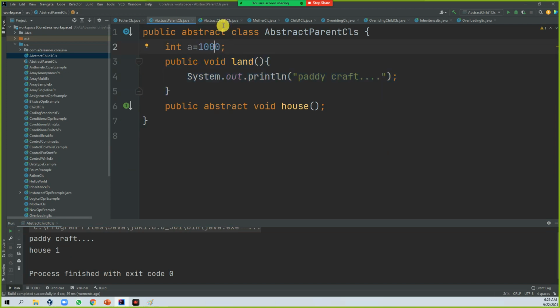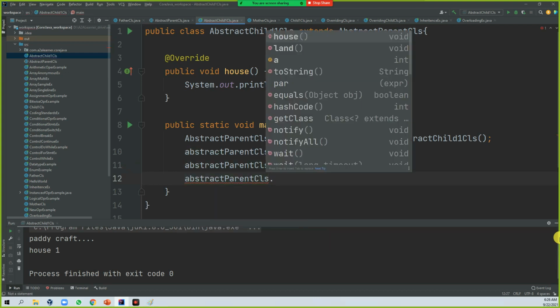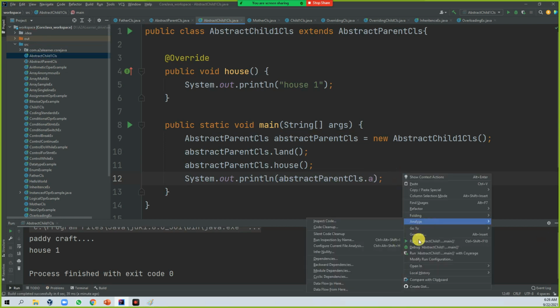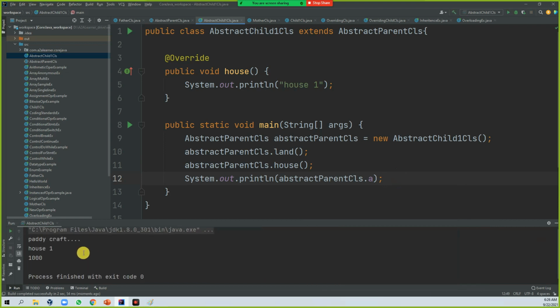Let's try to access this variable in the child class. So now abstract parent dot a. Let's display this out. So I am able to reuse it. Now this 1000 is coming from the parent class. So this is the way you can handle abstract classes.